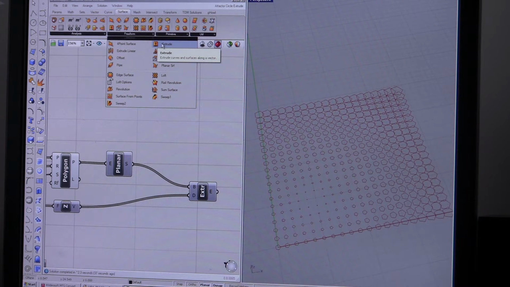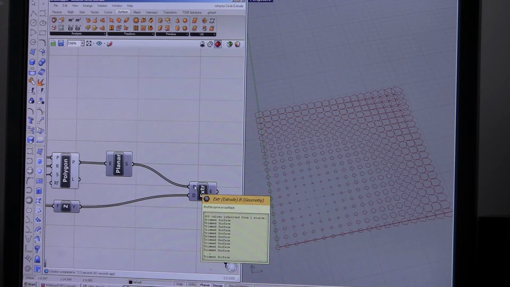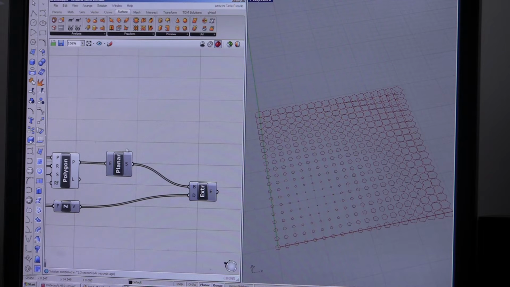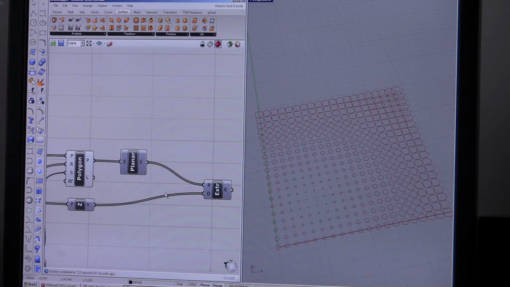Surface, freeform extrude. Extrude curves and surfaces along a vector. Drop that onto your canvas. It's just asking for the geometry, profile, curve, or surface. In this case, we're giving it the planar surface, and it's asking for the extrusion direction or distance.